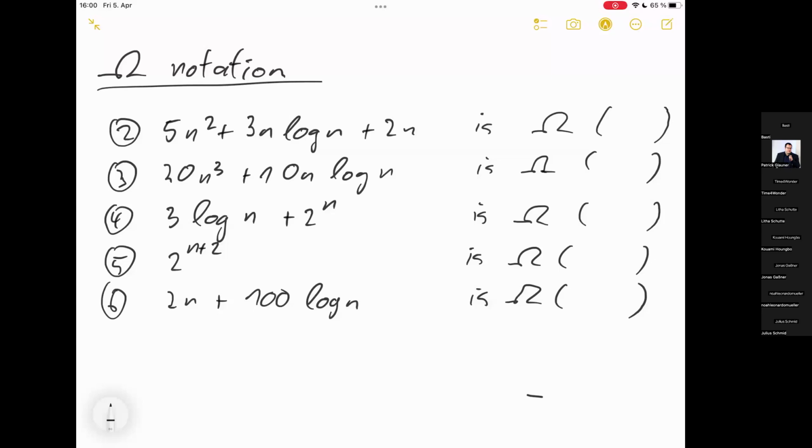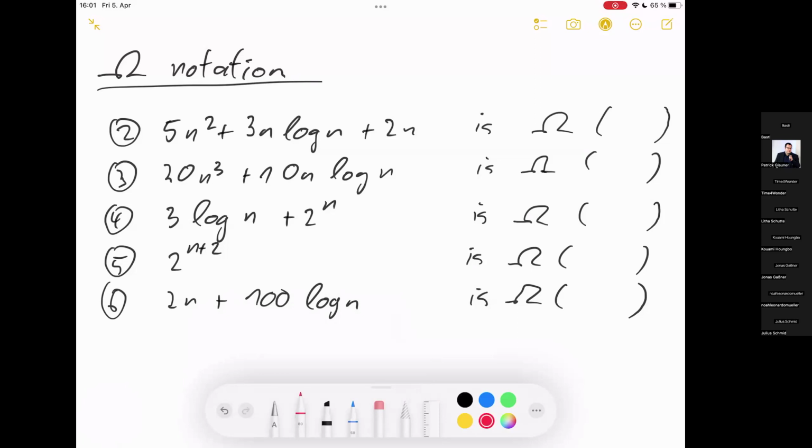So I've seen some solutions from your side, and we can compare them now. The first, or example 2, is 5n squared plus 3n log n plus 2n is omega of what? I look at your solutions. It is n, because this is the lower order term. And again, we ignore constants and all of this, so this 2 just disappears.